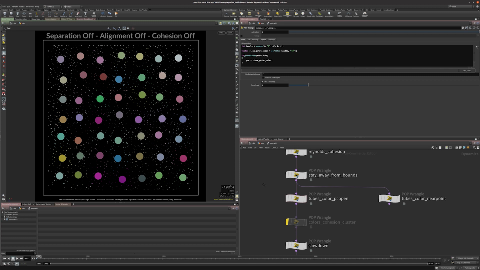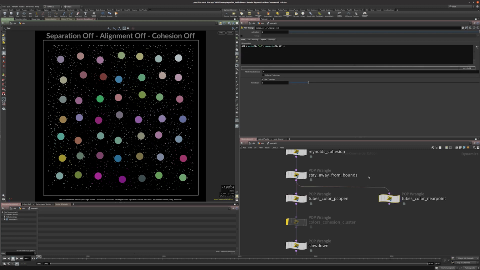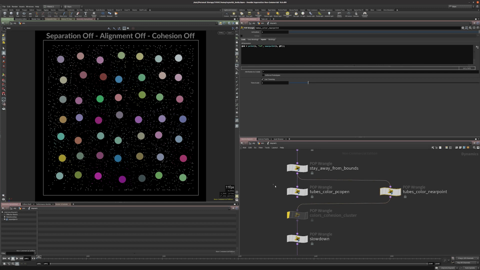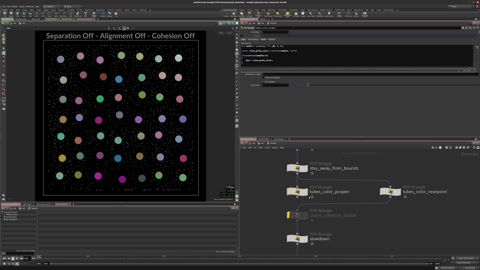That works, but it's a bit unnecessary, because then we can do the same thing with a simple near point function and we'll get the same result. If I just connect this here instead, same thing. So yeah, sometimes you have to see what options you have, because PC Open can get heavy if you have many points.